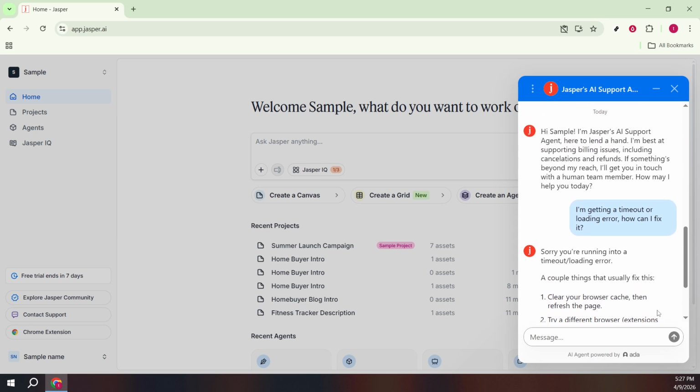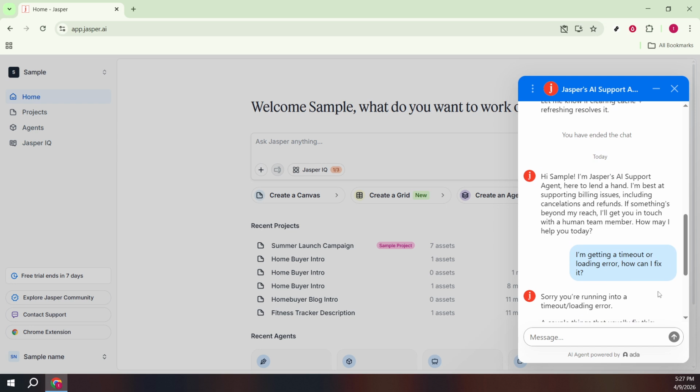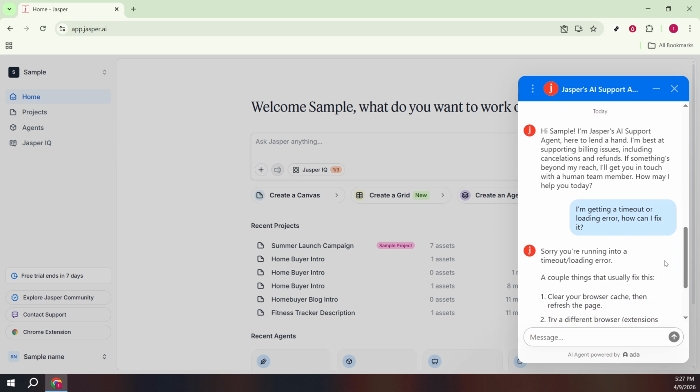That's all there is to it. Open Jasper, click Contact Support on the left, start a new chat, type your prompt with the right details, and send.